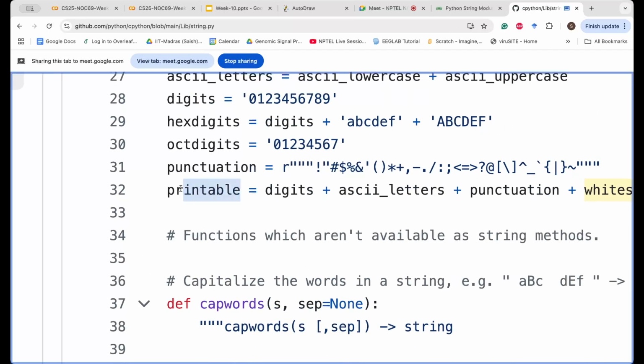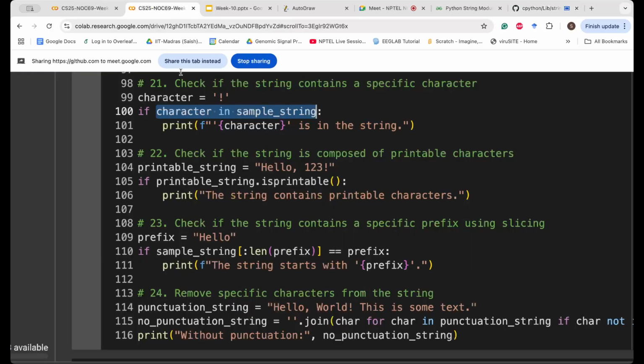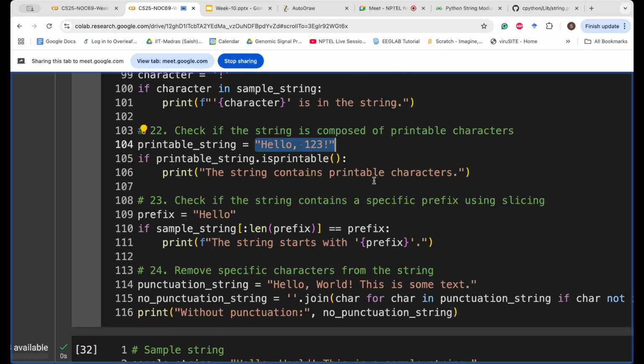As we saw in this library, there is a variable called printable in the string library, which consists of digits, ASCII letters, punctuations, and white spaces. There is also an isprintable function, an inbuilt function for the string data type, and it will return true if the string contains only printable characters, that is ASCII numbers, punctuations, white spaces and so on. Okay, so this was about isprintable.